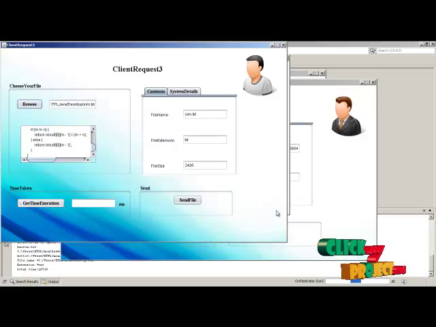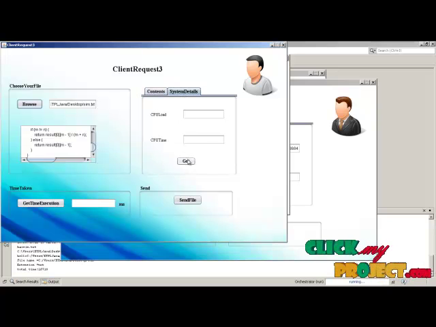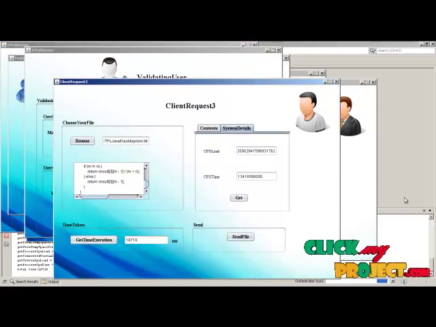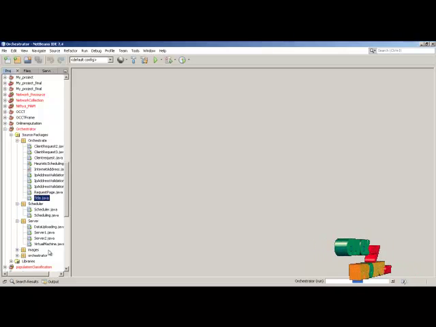This is client 3 file. These are the parameters of client 3. Next, here we can get the system details of client 3. This is the total execution time of client 3. Next, we go for the server side.